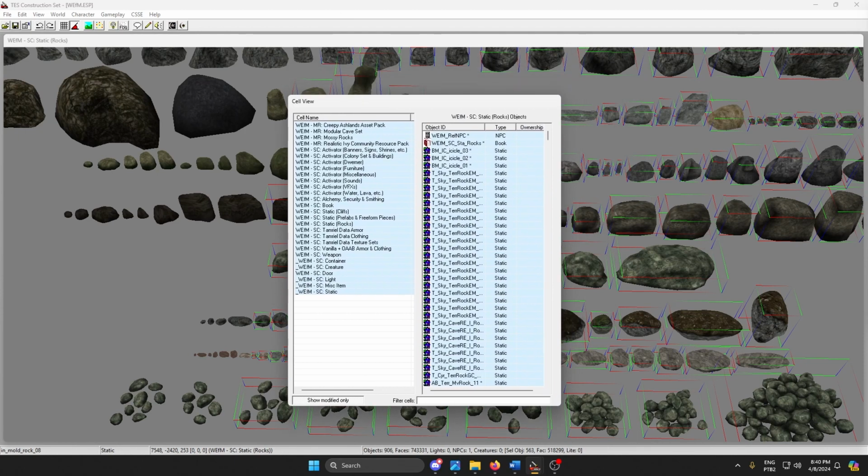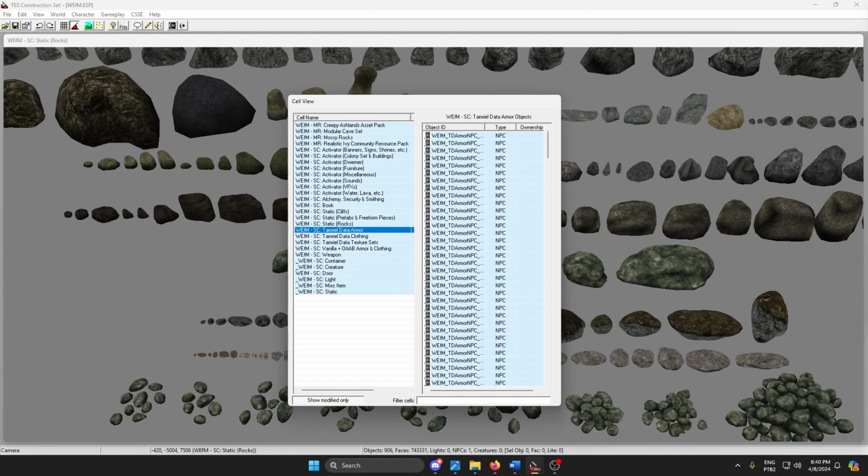you're going to be able to come to every one of these tabs and just maybe find what you're looking for. This here, for example, is every single armor from Tamriel Data. Let's try our luck, see if it doesn't crash. I think it will.